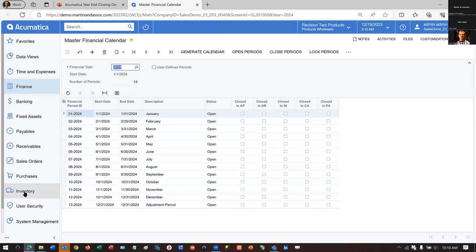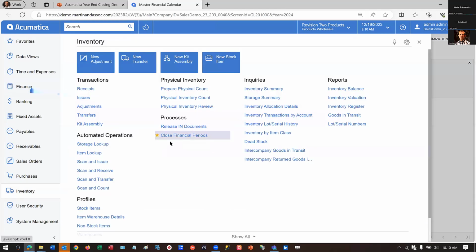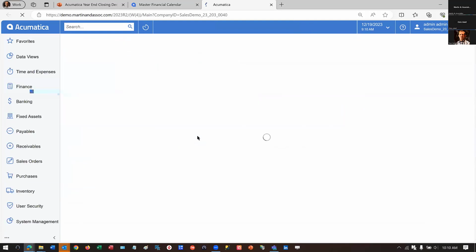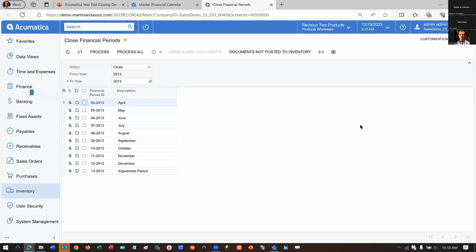So let's go pick on our subset of customers who have manufacturing and/or distribution heavy processes. It would be very normal to go to the inventory workspace and leverage this closed financial periods process. Let's let that come up here. And each of the other subledgers, banking, payables, and receivables, will have the equivalent of subledger closure.